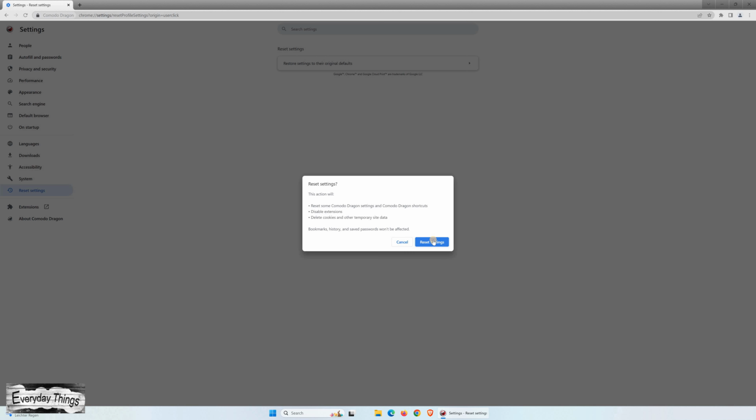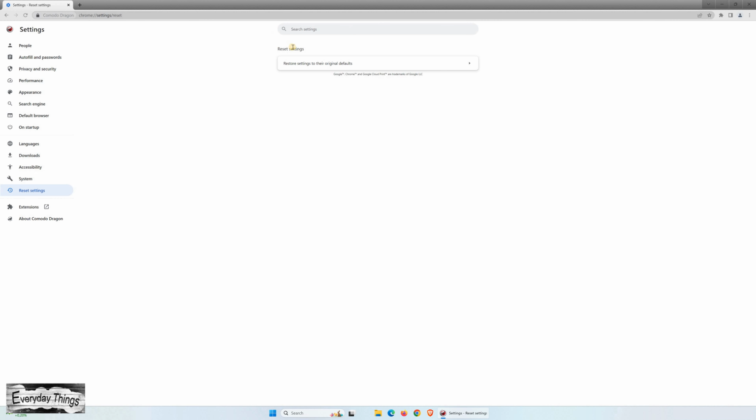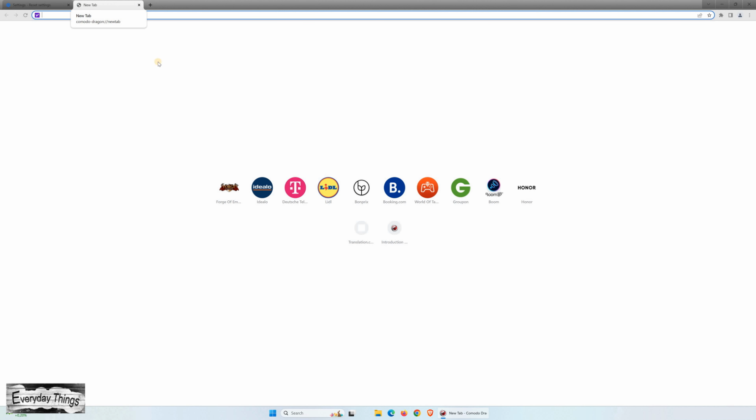A pop-up window will emerge, detailing everything that's set to be reset. Take a moment to review the items listed. Once satisfied, proceed by clicking Reset Settings again. And there you have it! Your Comodo Dragon browser has been successfully refreshed to its default settings, ensuring a smooth browsing experience.